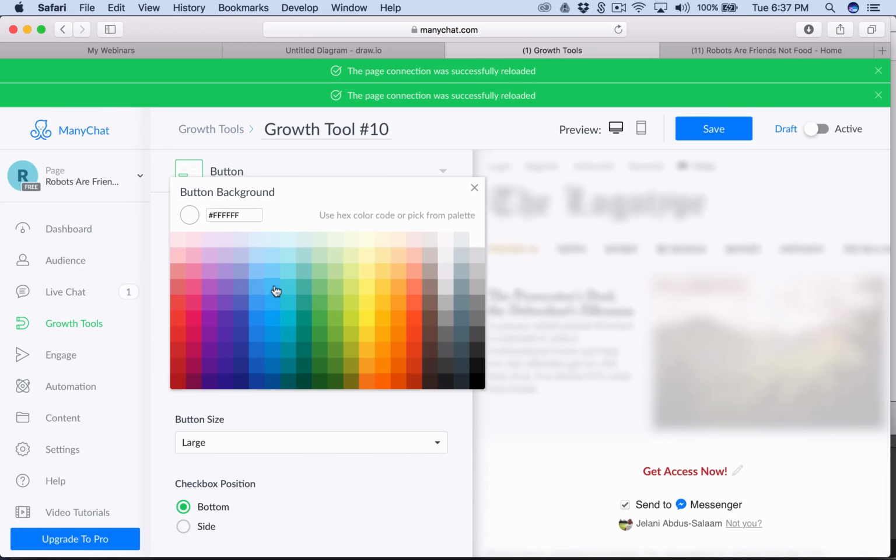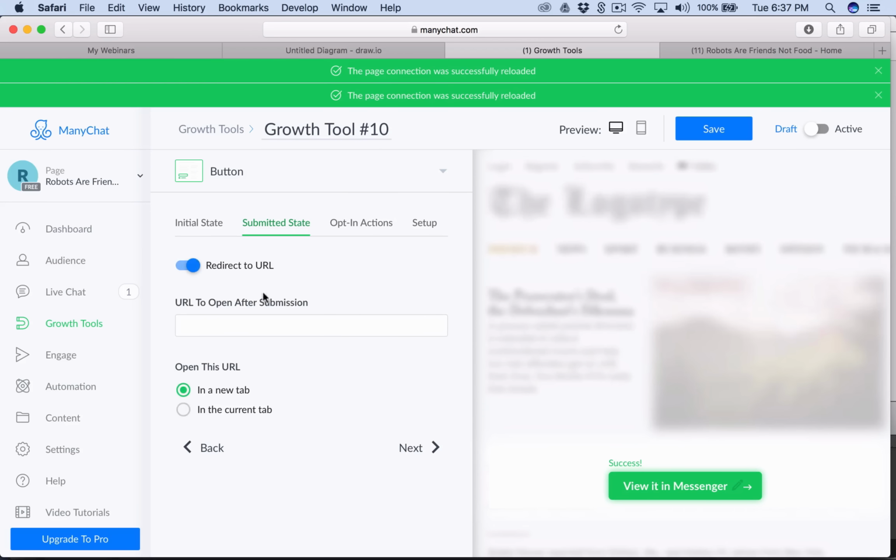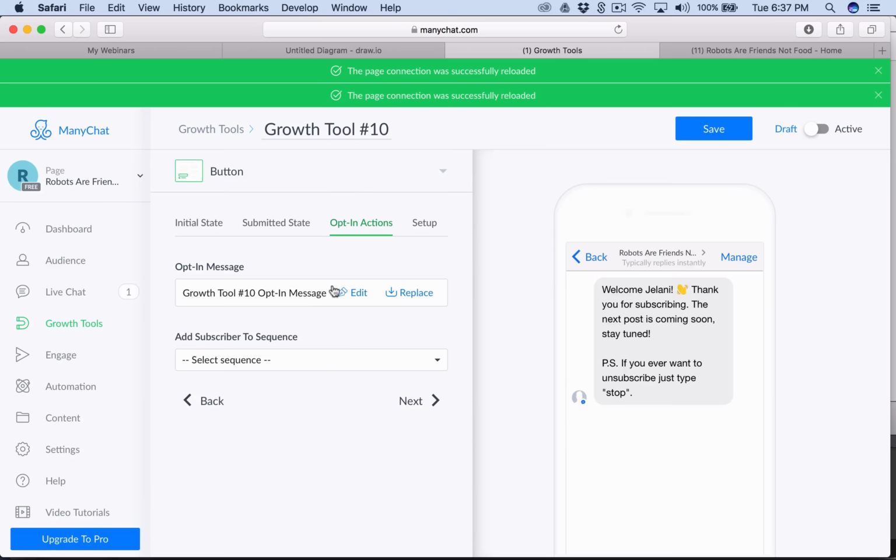Let's do something fun like a yellow, orange. Alright, so we can have the button to the left and then have the checkbox to the right, and they have to have this checked in order for them to send the message, right? So they have to check this for them to get access. And then the submitted state, we can redirect them to our URL. So if they click that button, it's going to send them to another page, but also we get to opt them in and send them a message on Messenger, right?